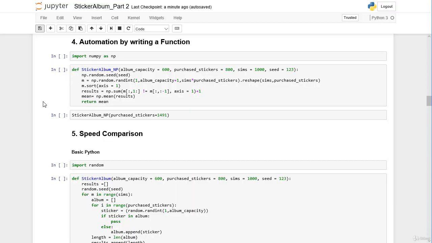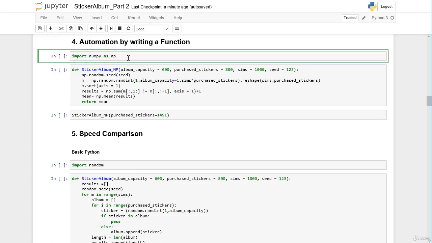So in the last session we finished our vectorized NumPy code and we are now able to simulate the purchase of a certain amount of stickers many times. And now in this session we want to automate this process by writing a function. So later when we want to vary the parameters and repeat the process many times, it is much simpler, and we also increase the readability of our code if we just have to call a function and just vary the parameters within the function. So first of all, let's import NumPy as always.